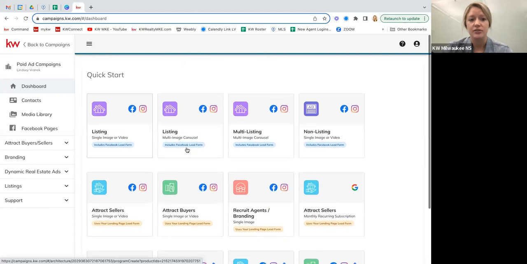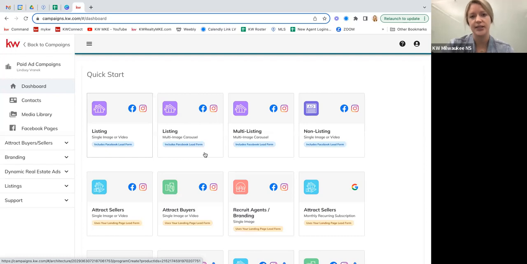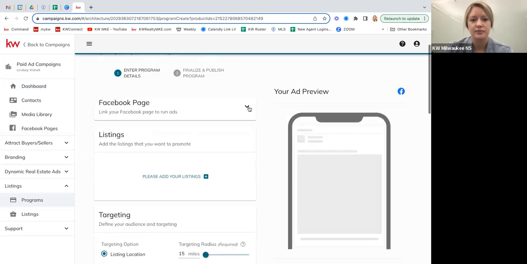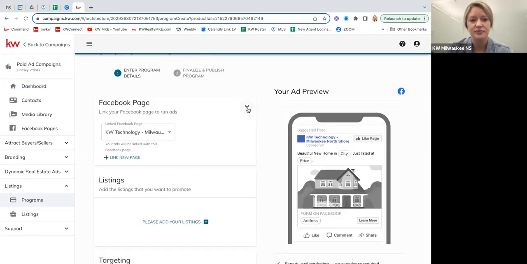So to start out, I am going to go ahead and click into one of these at the top here that includes the Facebook lead form. So we'll go through at least 2 ad campaigns today. And I'm just going to choose the very first option. So maybe I want to advertise the listing. I'm just going to upload one photo and advertise it. So I'm going to click on it, and it's going to prompt me to select my Facebook page. So I just want to make sure that I'm selecting the right one that I want to run it on.